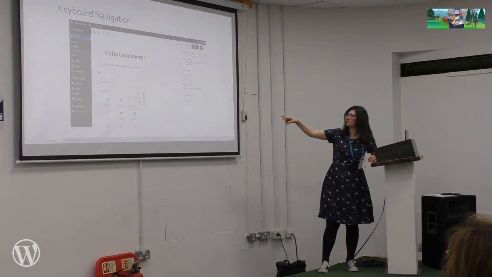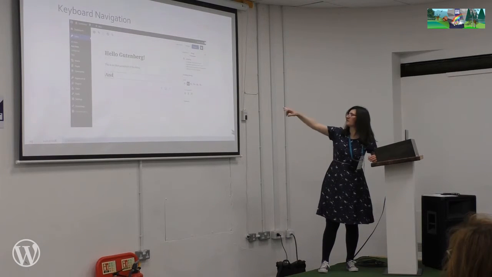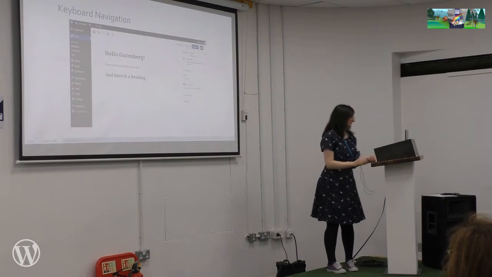So you can see as I'm going through here just how many keystrokes there are aside from actually typing in the content. And yes, we have got the shortcuts now to move between different parts of the editor, but it's still a lot of keystrokes.